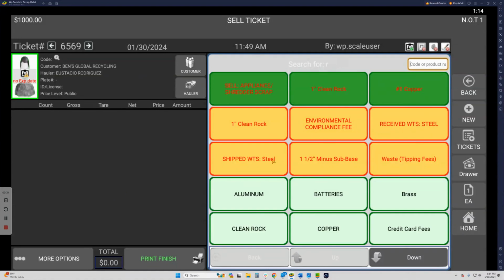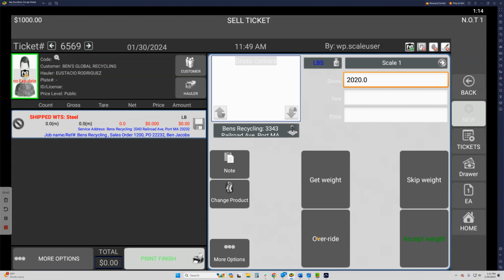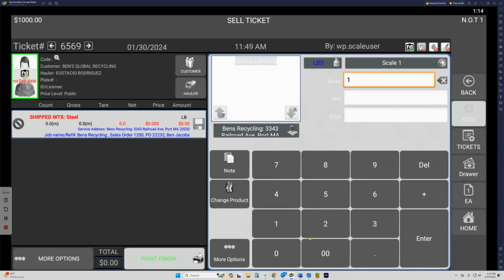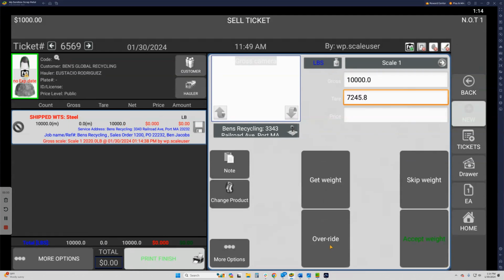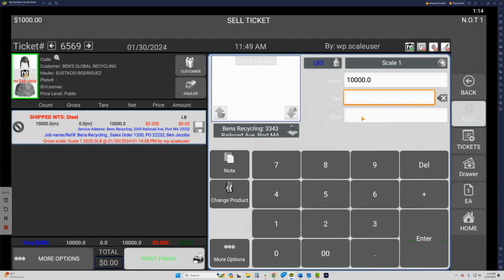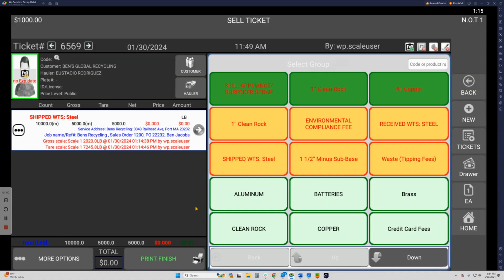So the first thing that we're typically going to do is go to our shipped weights steel. This is just an example category that I have: shipped weights versus received weights. When we do the shipped weights, let me just override this and we'll put in 10,000 pounds as our heavy weight. Of course, we would have obviously weighed the truck first, empty, loaded it full of our steel product, and then got the gross weight. But I think that's self-explanatory, and so we're just going to say that the truck weighed 5,000 pounds.